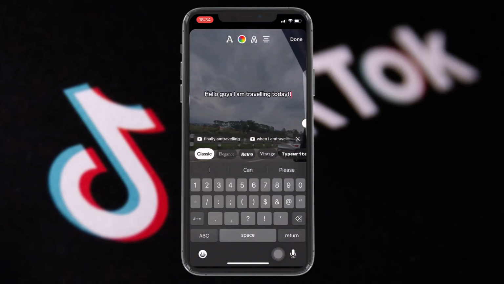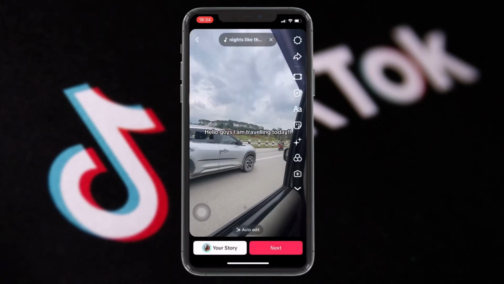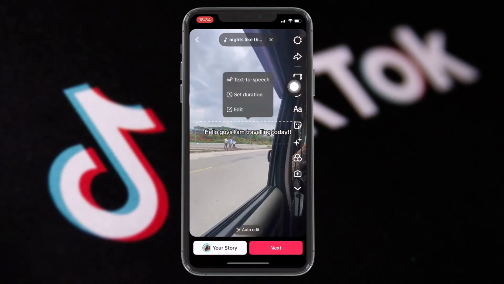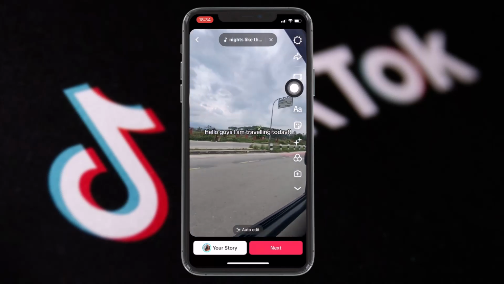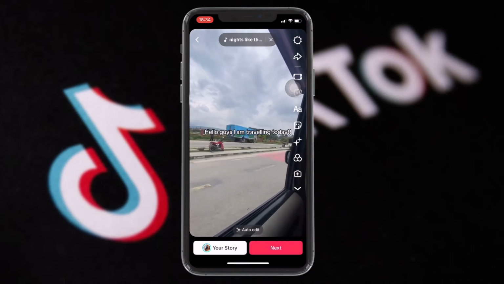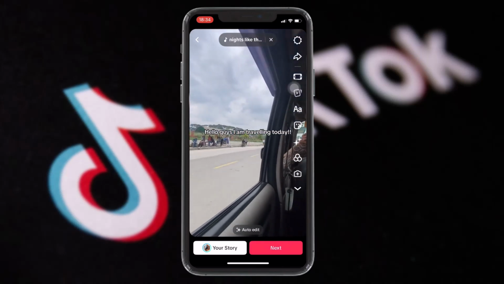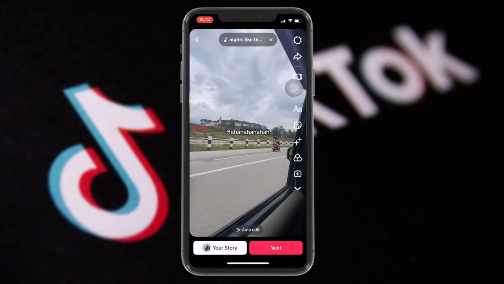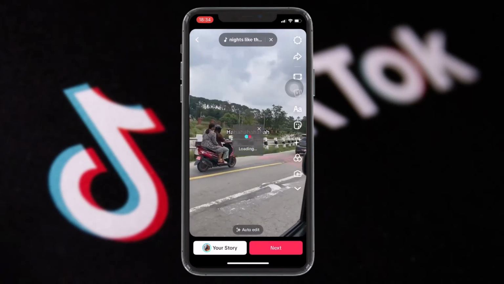After you have typed in your text, press on the text itself and then choose text to speech, which is on the top. Hello guys, I am traveling today. This is how you can use the feature. Now you can also get creative and use fun little text and make it more interesting.